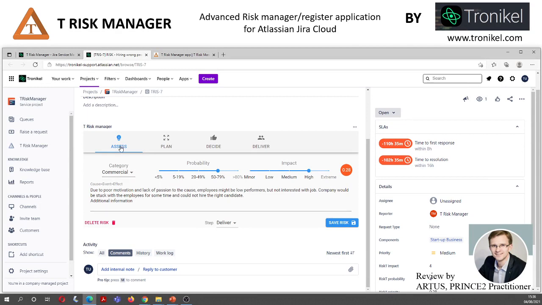You will see here the assess overview. For example, we can revise the probability and impact if needed. We can revise the categories if needed, and add extra information here for the risk description. Here are the steps. If you want to save it in history data, we should select the step and save it here.